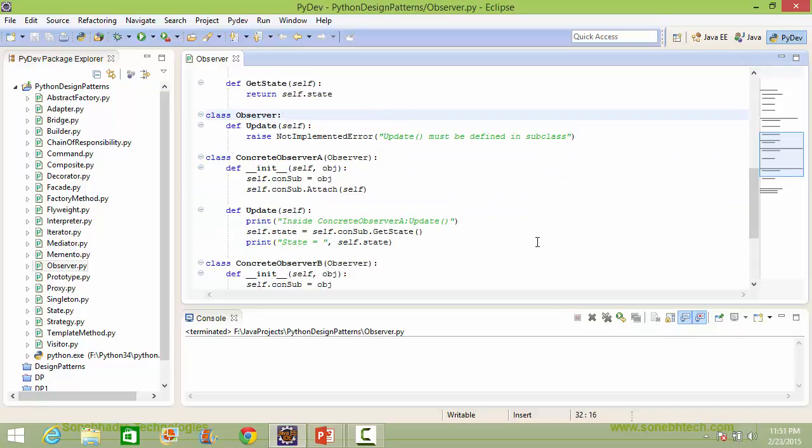Here is the class Observer. It has method update. This method must be defined in subclass, otherwise if it is used then it will throw error.